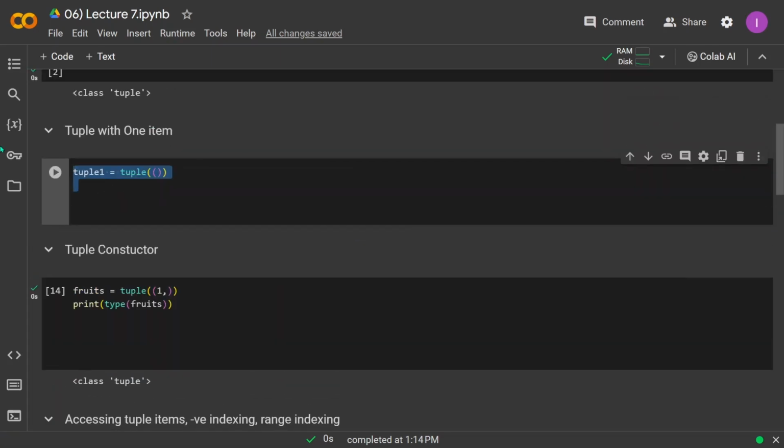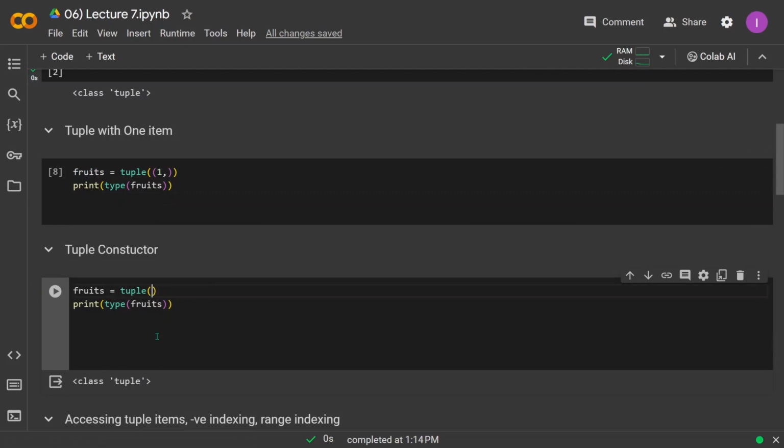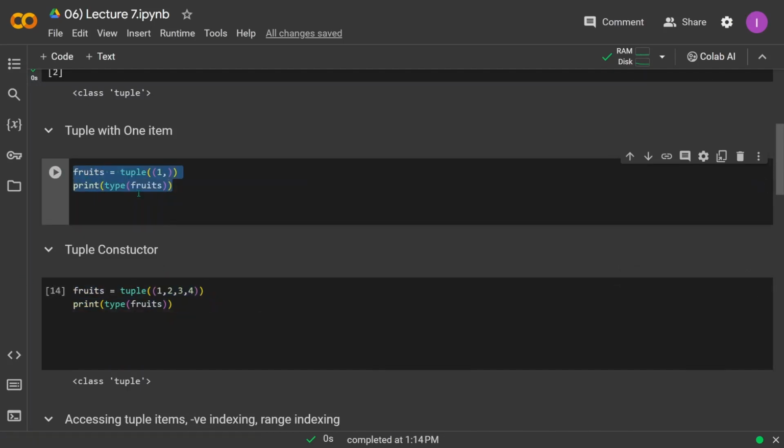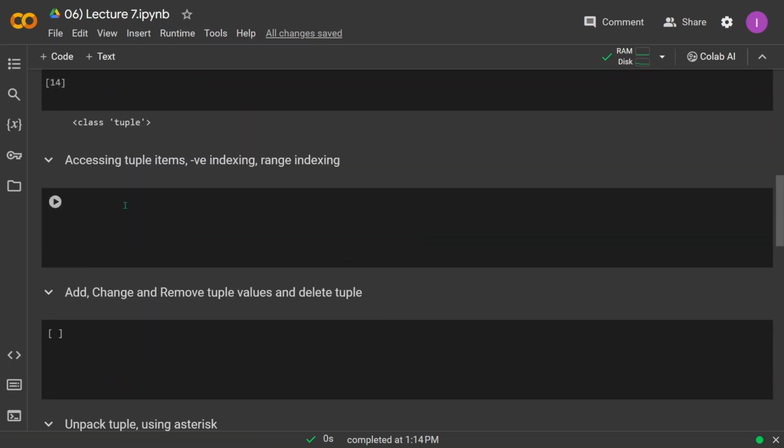This is a tuple with a single item. I will replace this here with the constructor elements, that is 1, 2, 3, 4. So this is how you create a tuple with constructor elements, and this is how you create a tuple with only one element. Now we will move on to the next topic, accessing tuple items.